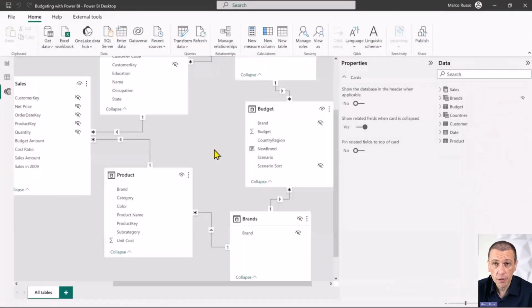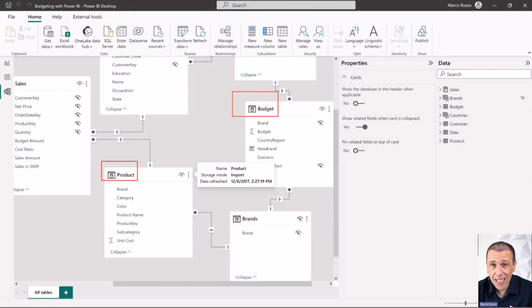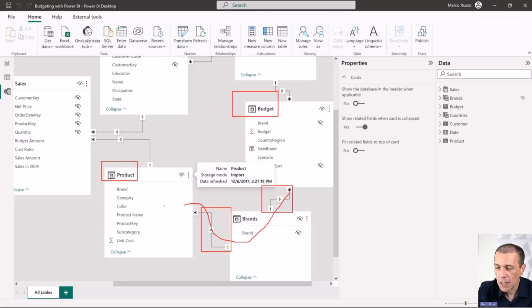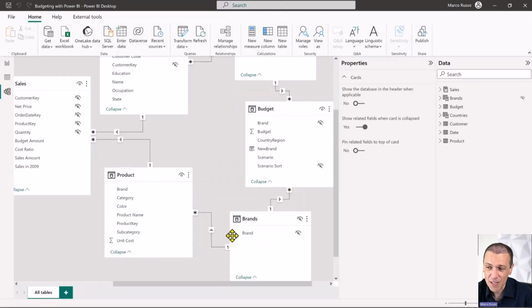However, now we are in a different position, because now it is not true that we cannot transfer the filter from product to budget. At the beginning, we didn't have any connection. Now we have a connection. However, this connection moves from product to brands and brands to budget. And if you look at the relationships we have, the filter does not propagate because the relationship between product and brands is a many-to-one relationship. Guess what? We already used this before.